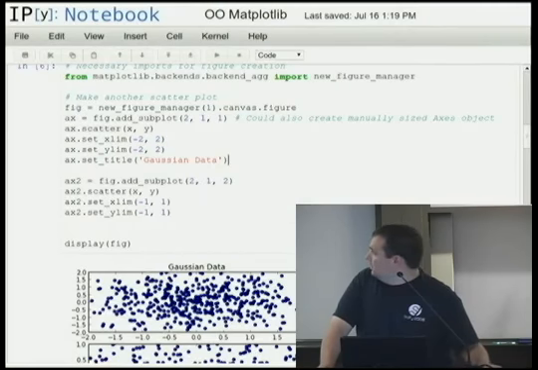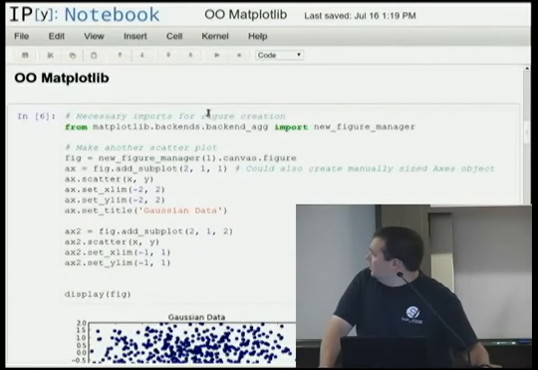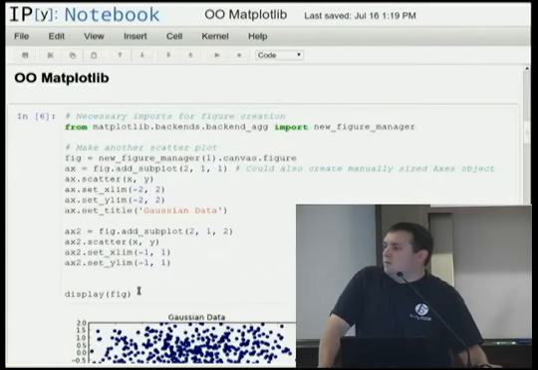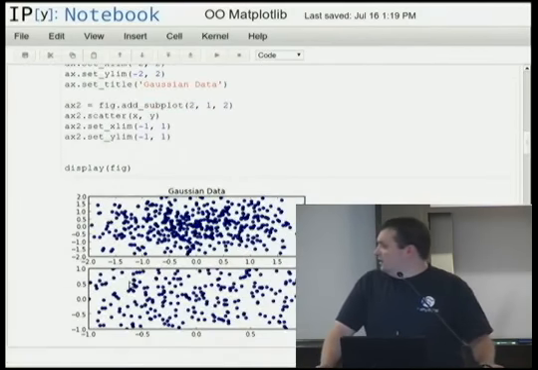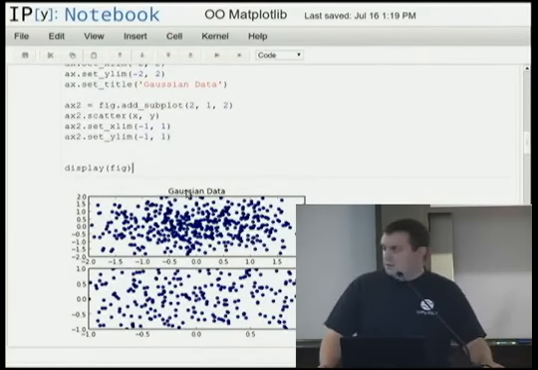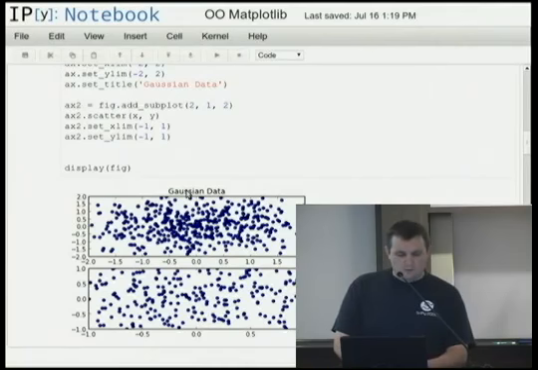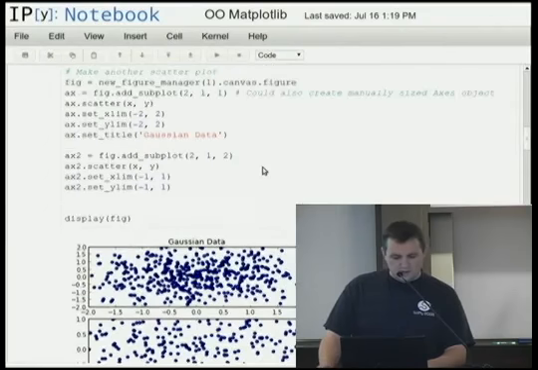I'm getting a name error on display. Display should come from IPython, or from the notebook. Basically, it's a way to tell the notebook to display the figure inline. When you're used to working with normal scripts, that's the equivalent of show, but for the notebook here, we had to change it a little bit.